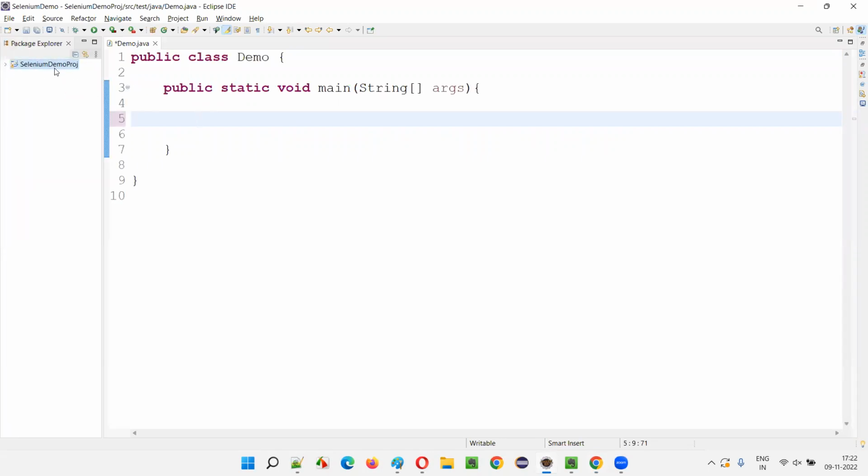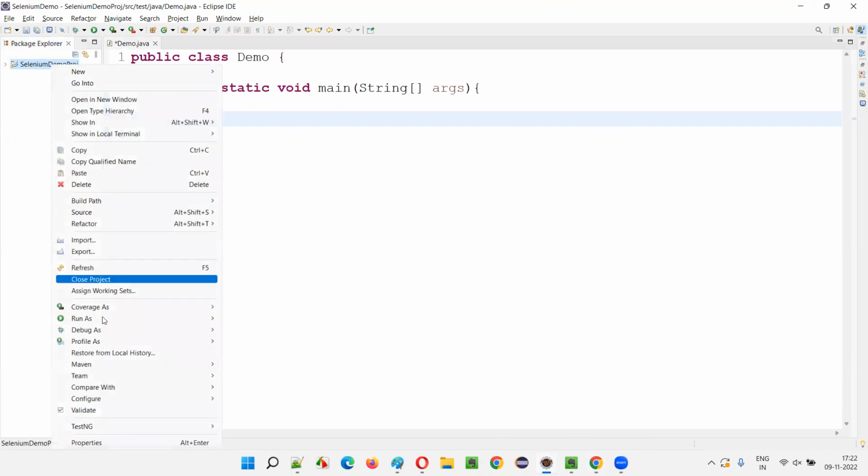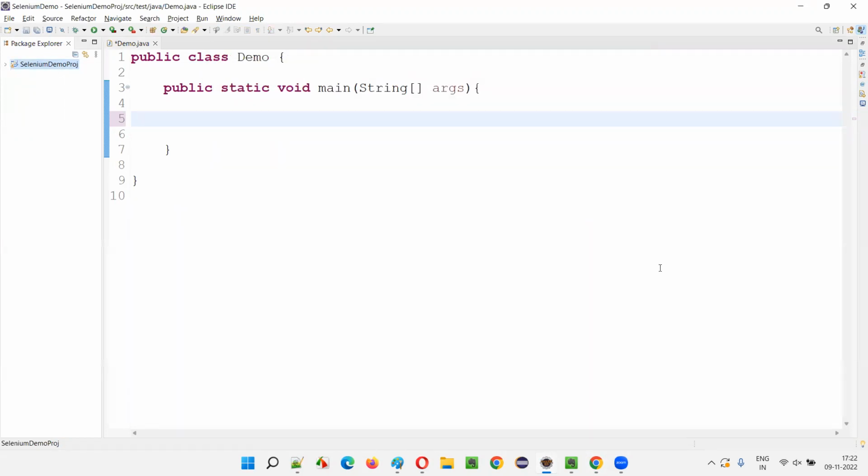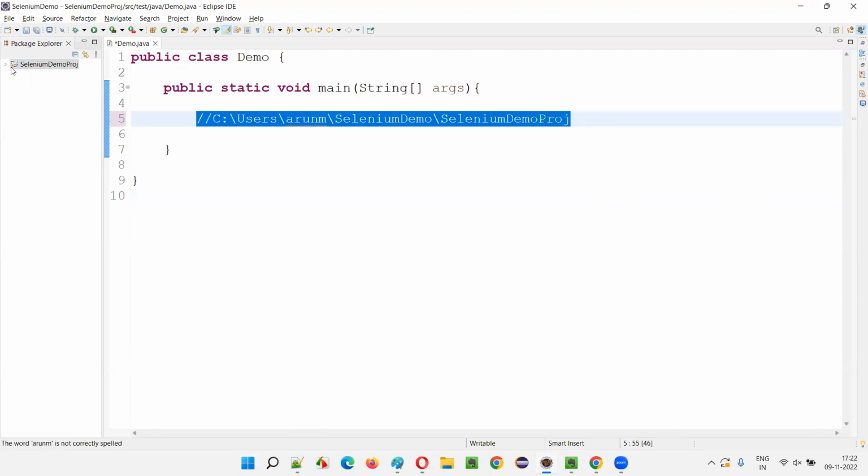If you want to get the path of the project, what is the path of this project? If I right click on this project and select properties, whatever is displayed here is the path of the project. If you copy this project somewhere else, the path of the project will change. So let me write this as a comment here: this is the path of the project, guys. I just copied it from the right click properties of this project.